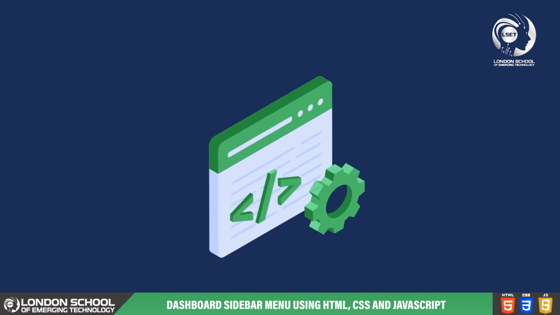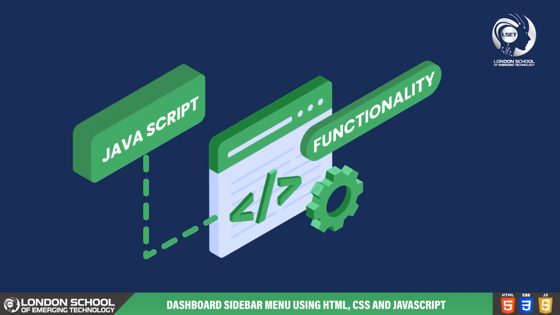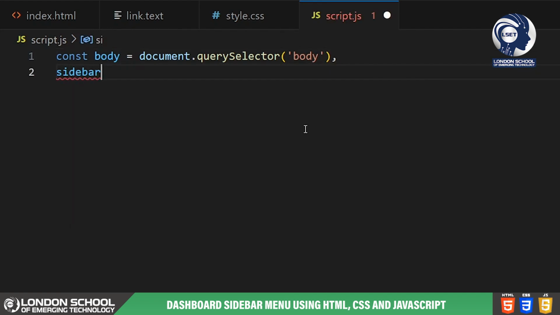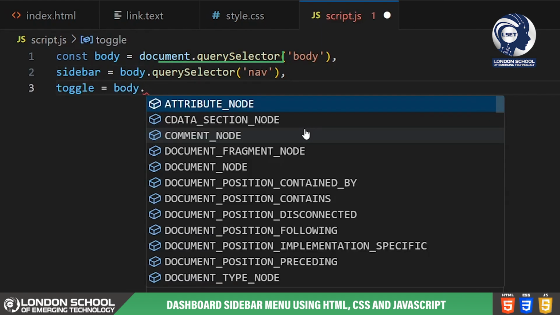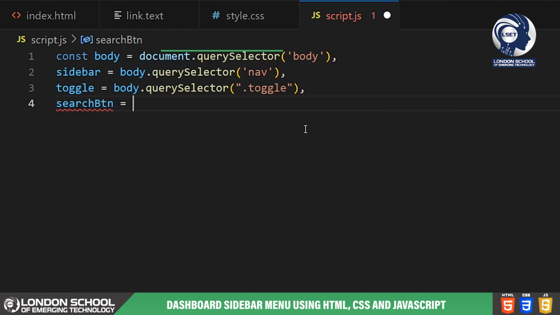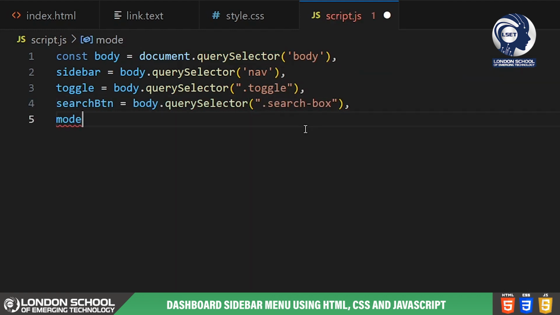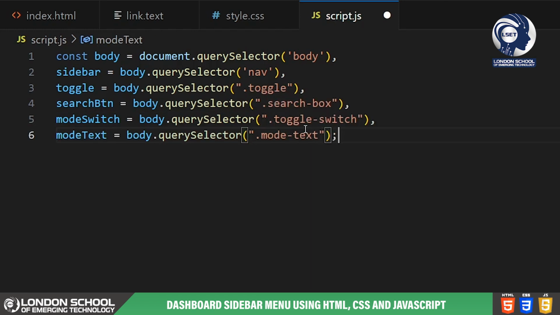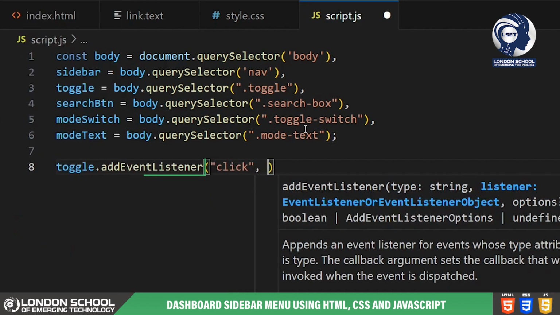Alright folks, now that we've crafted the visual elements of our dashboard sidebar menu, it's time to add some functionality with JavaScript. Let's dive into the JavaScript code and see how we can make our sidebar menu dynamic and interactive. First off, we're selecting various elements from our HTML document using the document.querySelector method. We grab hold of the body element, the sidebar navigation, the toggle button, the search button, the mode switch, and the mode text.